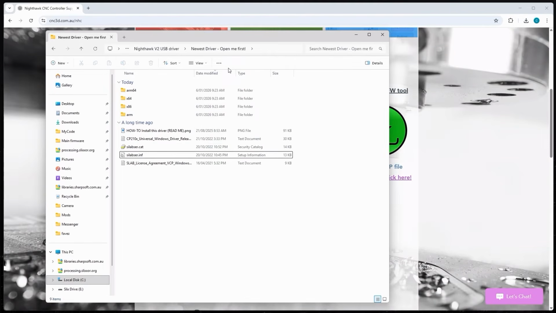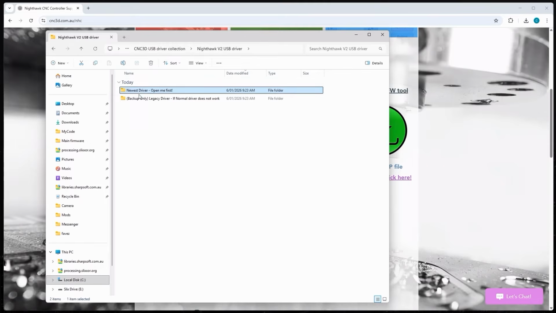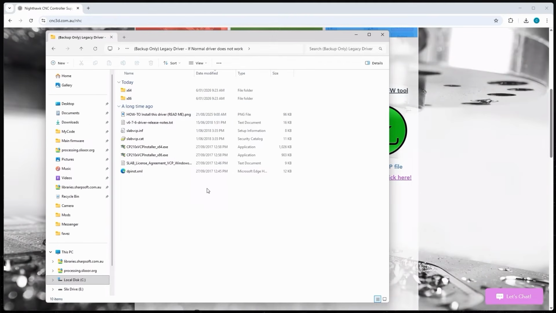So what we'll do is we're going to go back out of here to this folder where we had newest driver. We're going to then open up the backup only legacy driver if normal driver doesn't work. Now, for those of you that are on Windows 11 specifically, the likelihood of you having a 64-bit architecture is very, very high. So we would recommend selecting this option here. This is actually an earlier driver that was produced by the manufacturer, but does seem to work on certain Windows 11 installations when the main driver does not work. Now, this one's a little bit different with how it works.